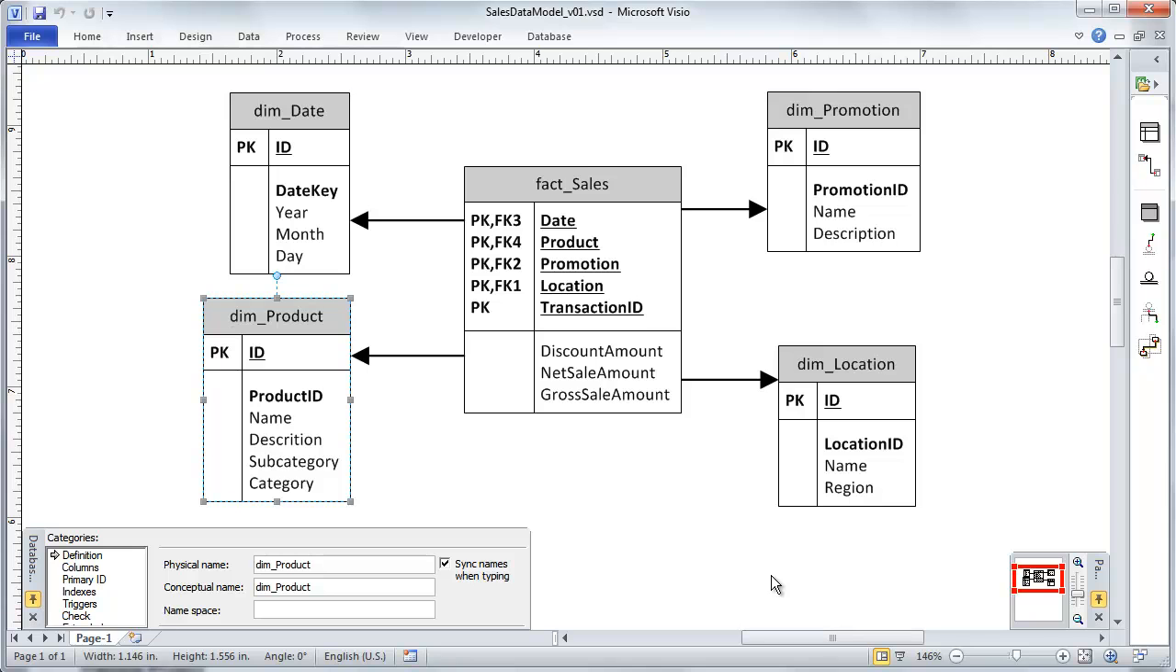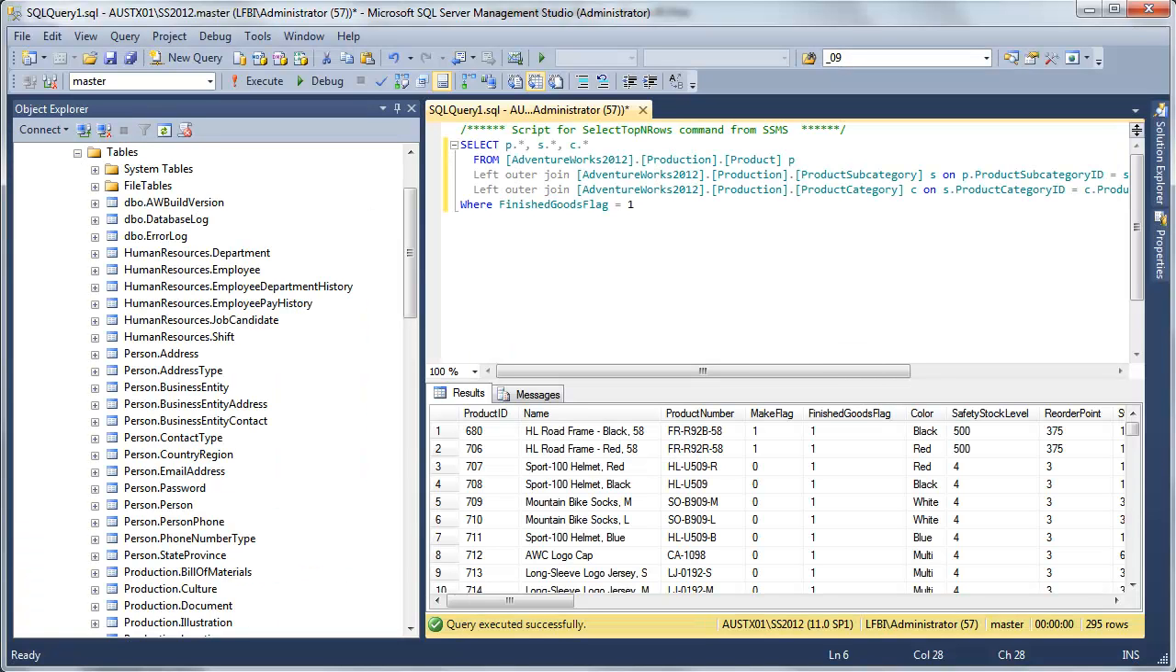The goal of this dimension, of course, is to give us a list of products that we can collect all the product attributes in, including subcategory and category, which is a product hierarchy. And then we're going to make that available to our facts so that whenever we do present sales, we can then break that data down by the related product. So let's jump over now to the source system and take a look at what our source actually has in it.